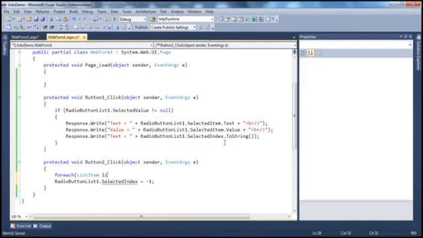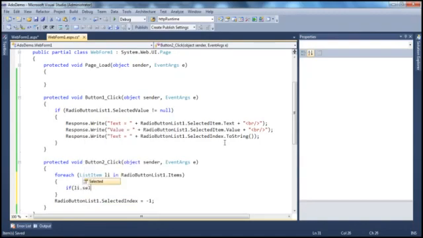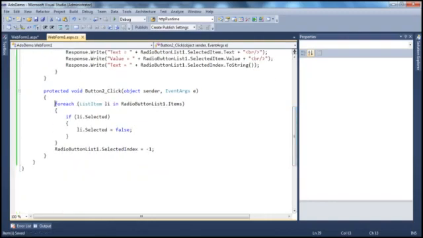For each li in radioButtonList1.Items, so they loop through each list item, and then they say if li.Selected, then what they do is li.Selected is equal to false. Do we really have to write so much code? Now with this kind of code there are two problems. One, it's more code. Two, you're unnecessarily looping through each list item object.